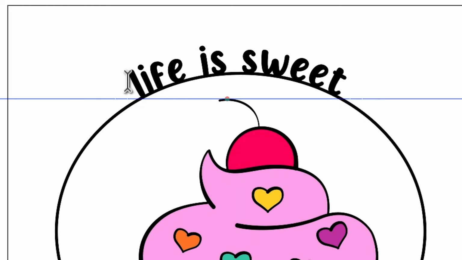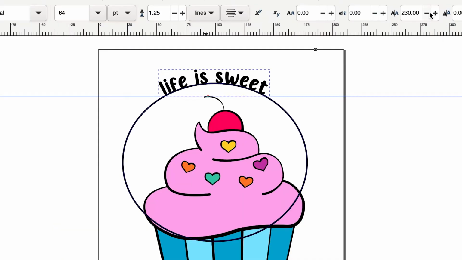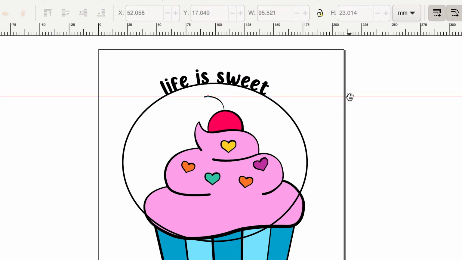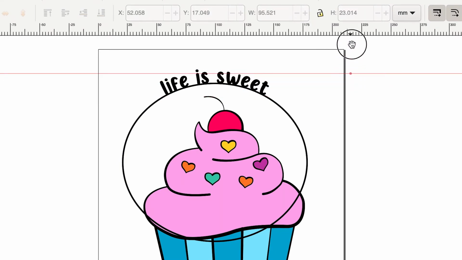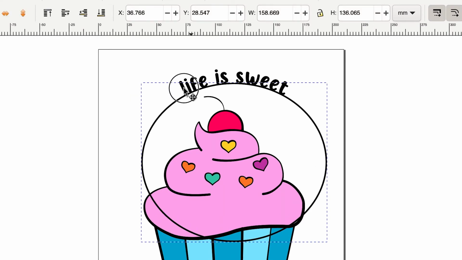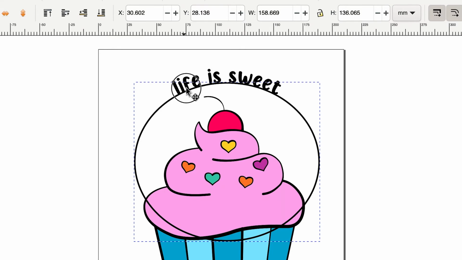So I'll go back to the text tool, and I'm going to click in the text and then move to the first letter, and then I'll just increase this a little bit. And that looks pretty good. So now I can get rid of the guide. We can also move the text if we want to. So we can just grab this and move it so that it's centered over the cupcake.